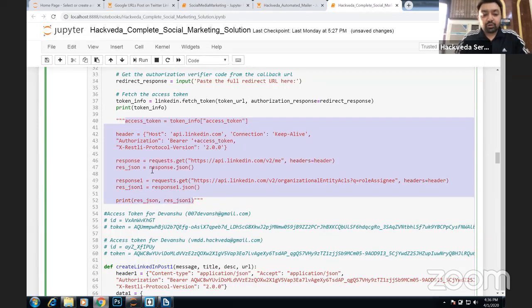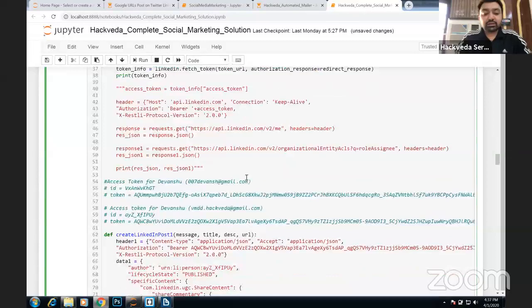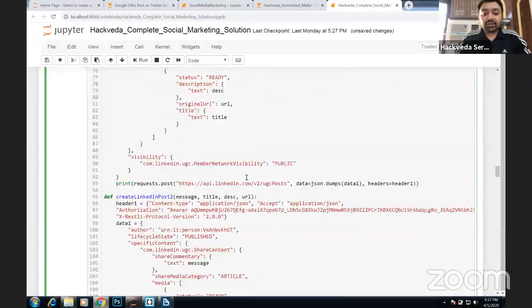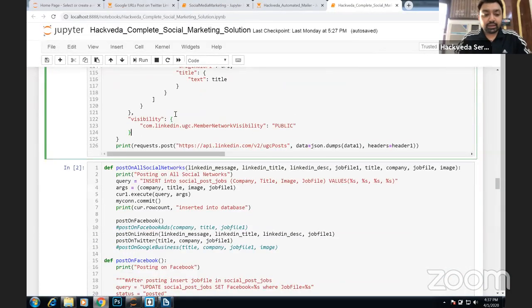So these four sections of code which I have defined over here are meant for accessing the business page. I don't want to access a business page at the moment. In fact, I will be accessing my personal account, and using that we will be posting. So we are going to call a function, initialize LinkedIn, and finally create the LinkedIn post, which I'm going to explain to you.